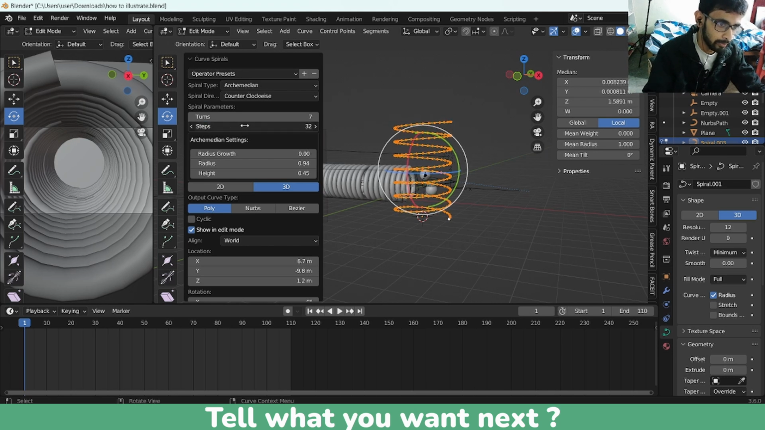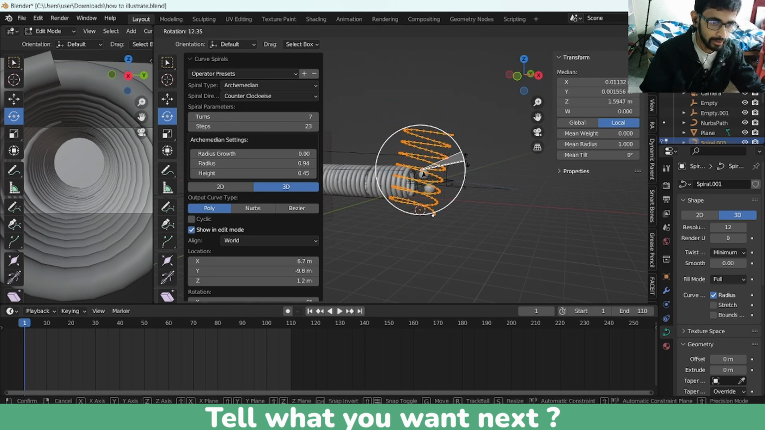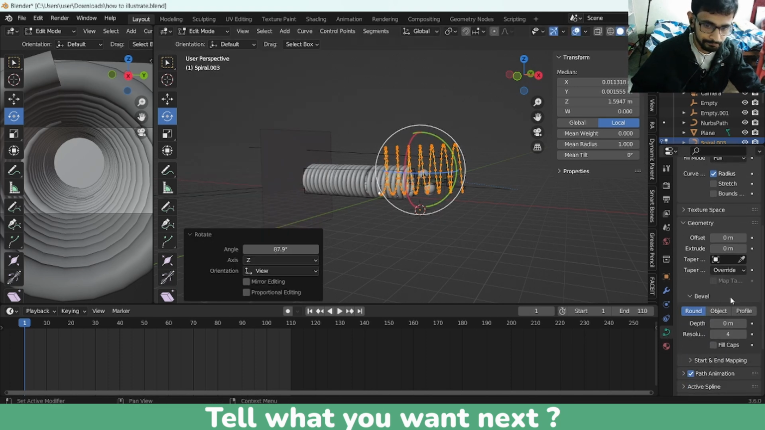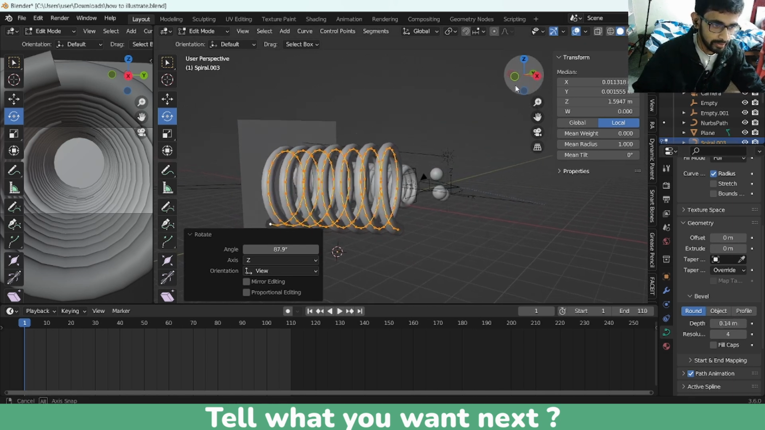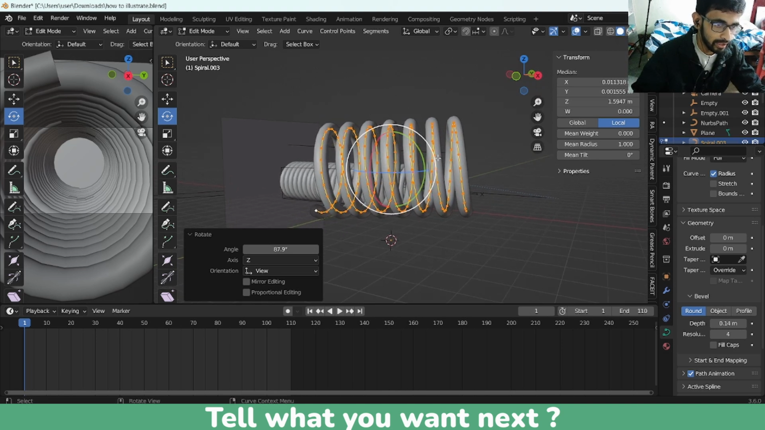will create more vertices around each circle. Now you can rotate it, and go to the object data properties tab, and in the bevel option, if I increase the depth, you can see it created this kind of geometry around this circle, around this curve.